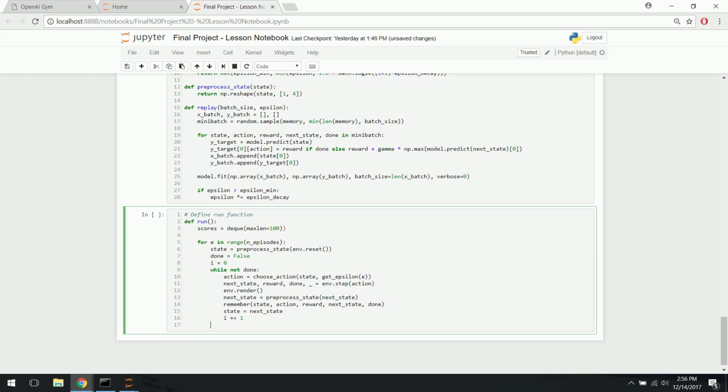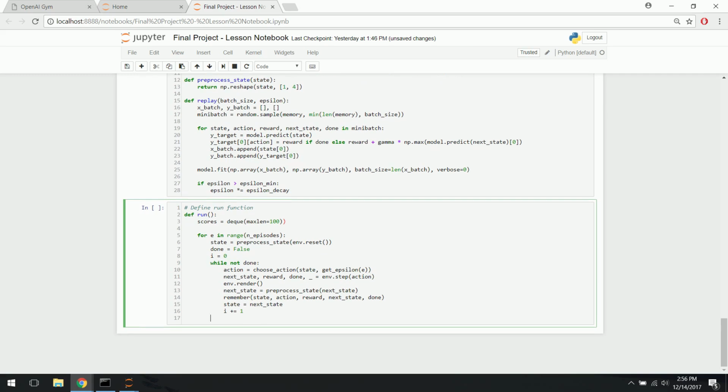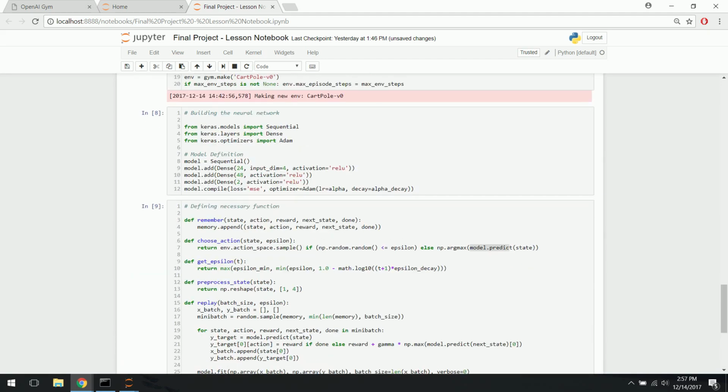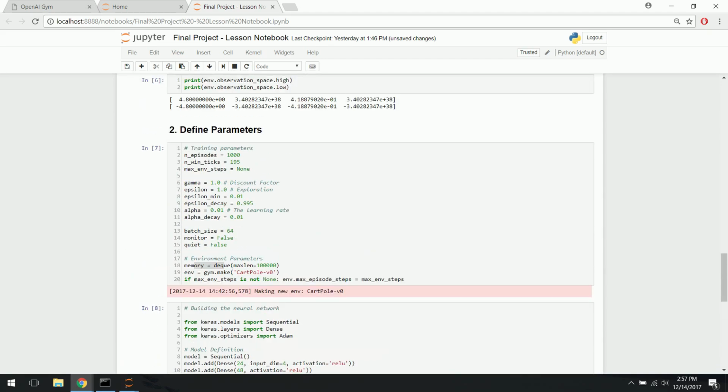So after coming out of this while statement, we should have done now. So it's finished. The pole either tipped over or we hit the max number of ticks. So we're going to have a scores.append. We'll keep track of our scores here. And so our score is simply how long we stayed up, so the number of ticks that we stayed up.